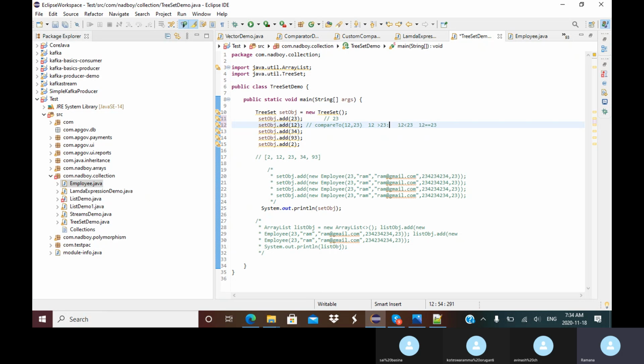In this case, if 12 is greater than 23 is true, it will return a positive number. Otherwise, if it is less than, it will return a negative number. Otherwise, it will return 0.